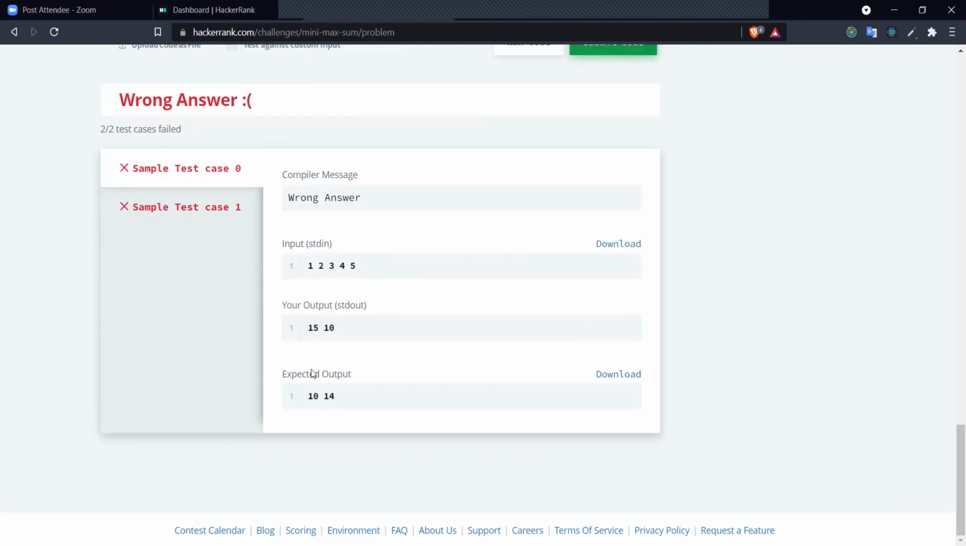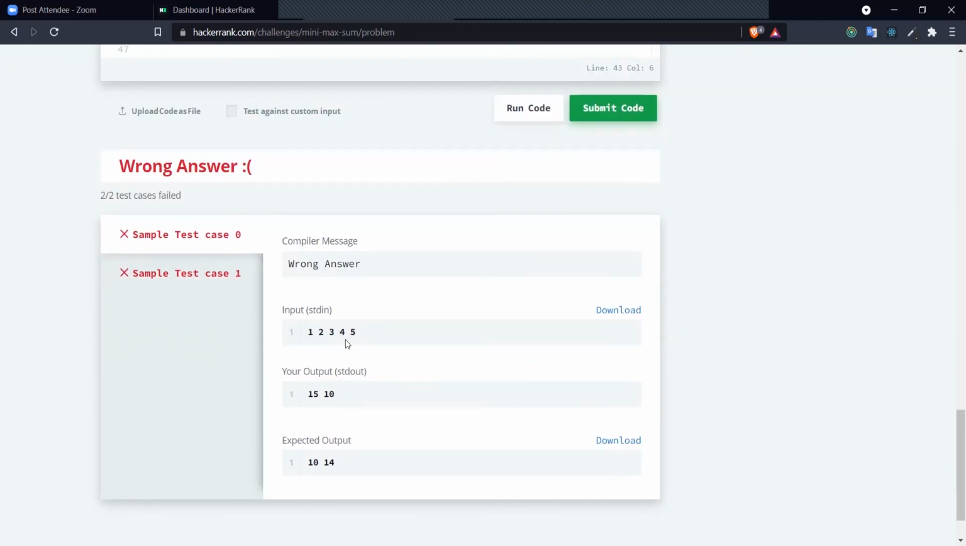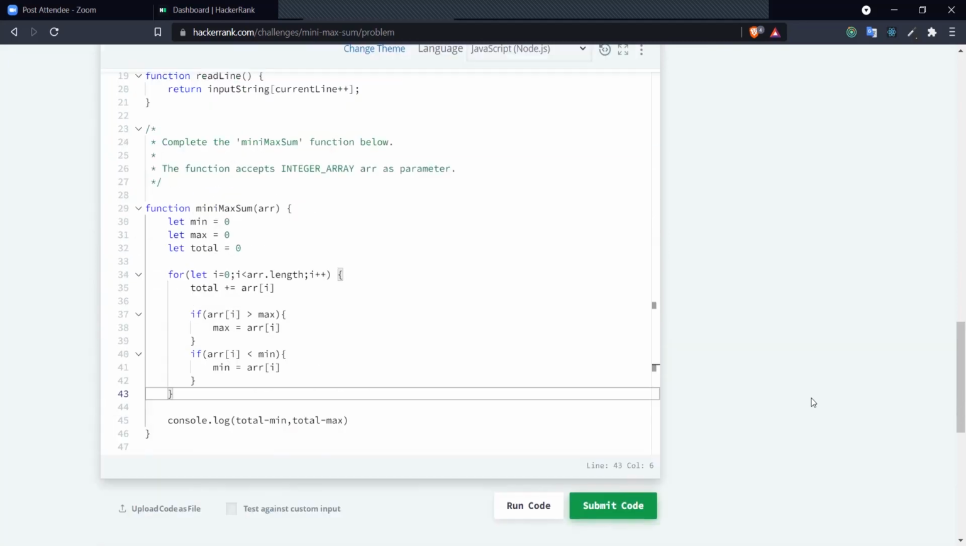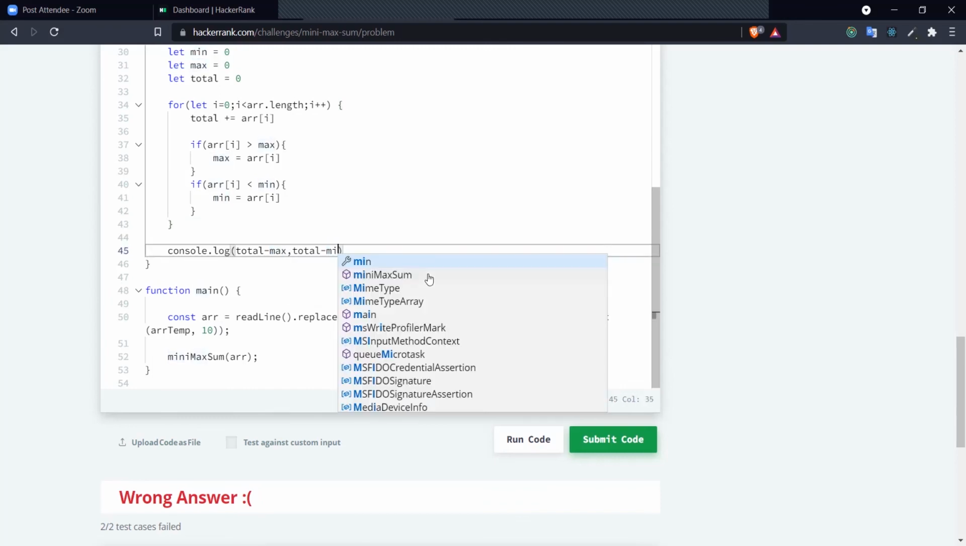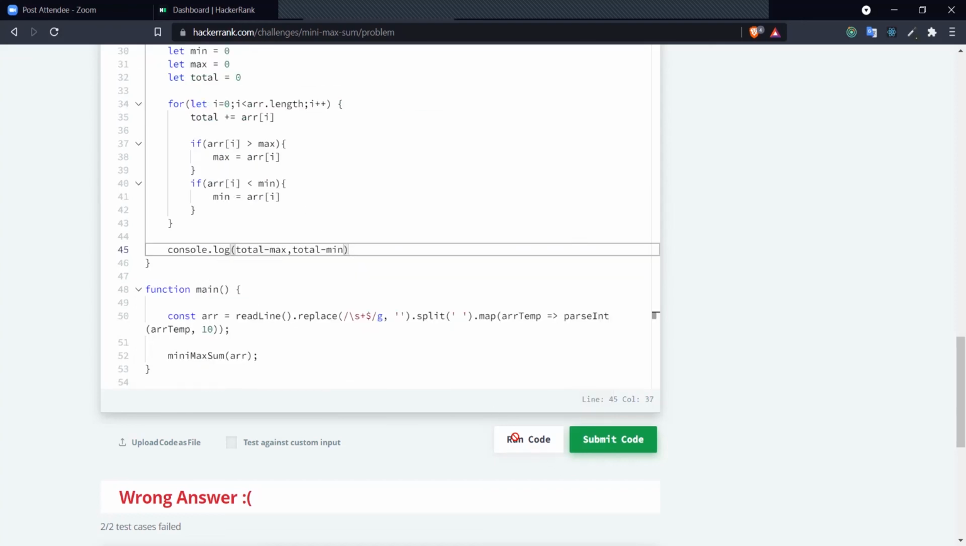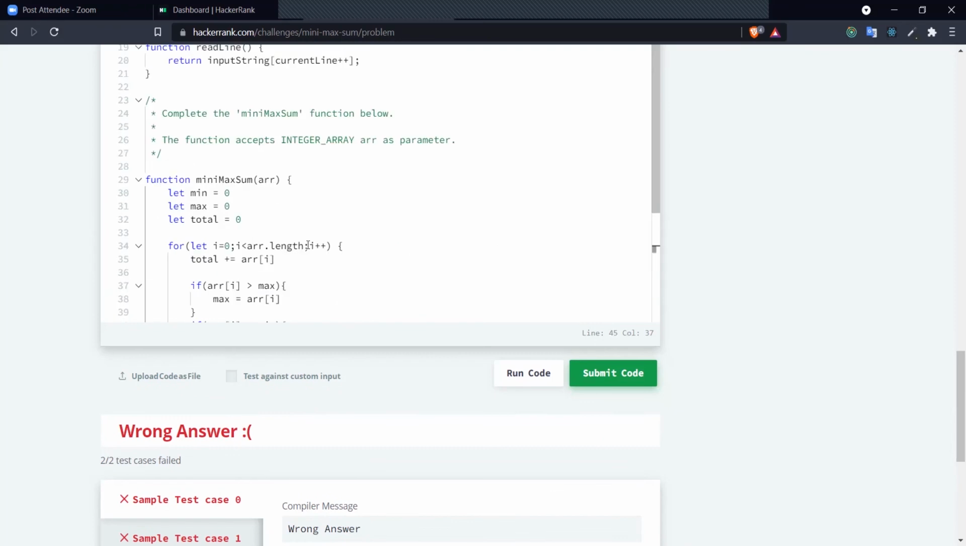Okay, so we printed it backwards. Yeah, printed it backwards. So total minus max, and total minus min. And my output was this, so it's off by 1. So we're the minimum. Okay, so what's going on here?